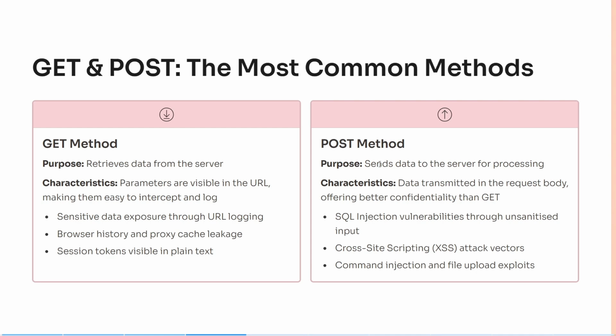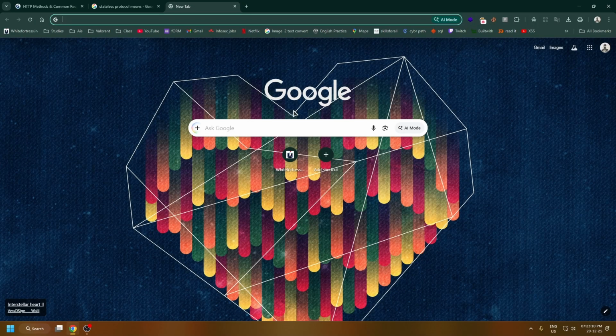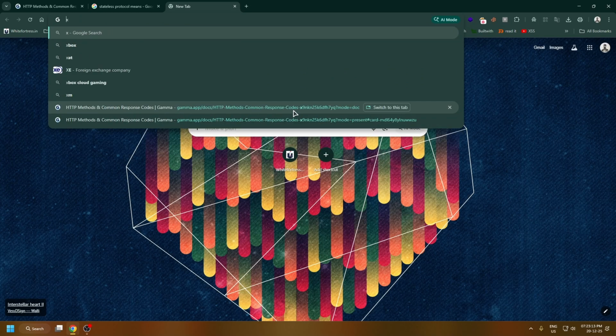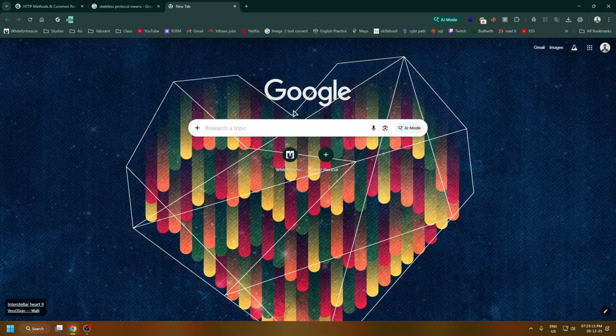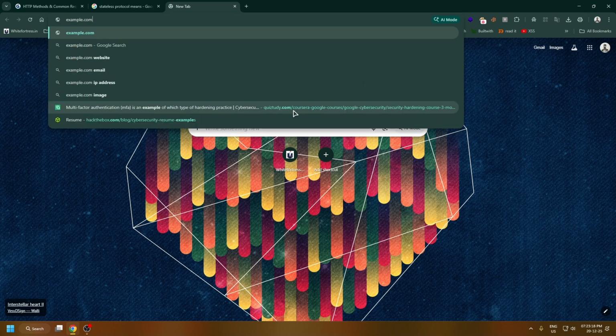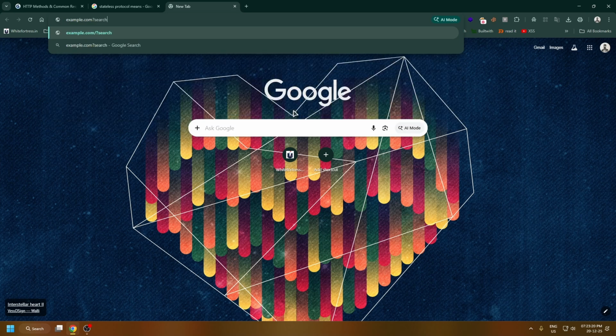Now let's talk about their characteristics. Parameters are visible in the URL, making them easy to intercept and log. So in the GET method, parameters are visible in the URL. For example, let's say example.com, and it's like this, and this was a parameter and I searched for test, so it's a GET parameter.